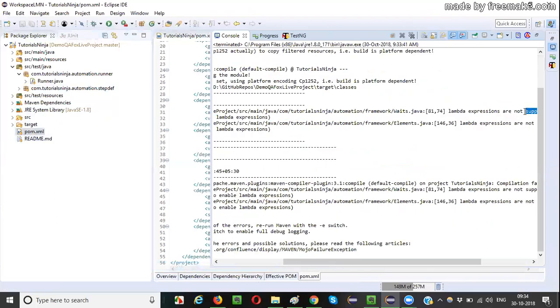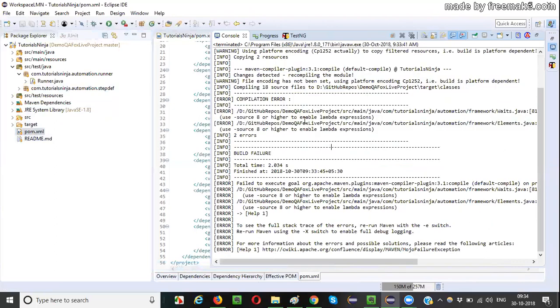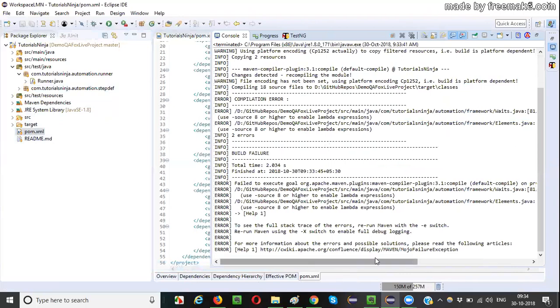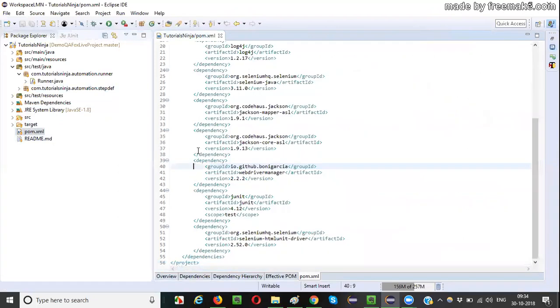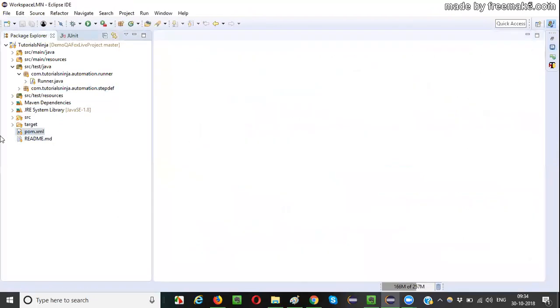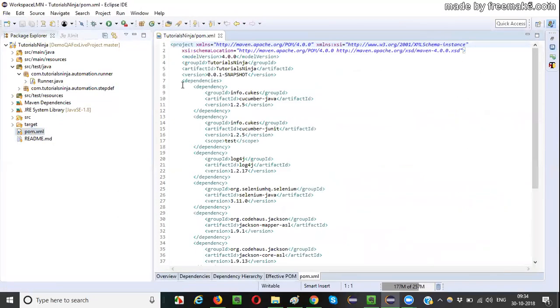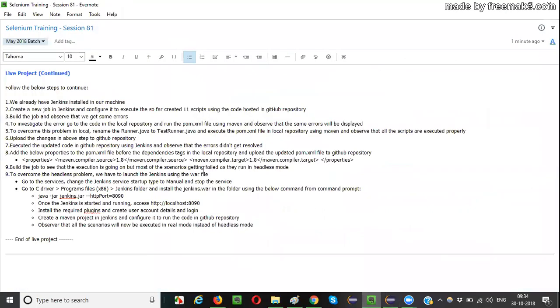again the same thing, guys. Maven compiler is set to version 1.5. We need to set it to a later version, guys. How to set that to a later version? I'll tell you. Just open this pom.xml file. Before these dependencies, we need to add some tags, guys.